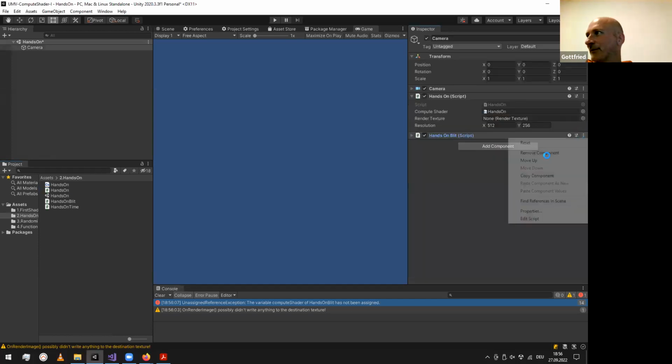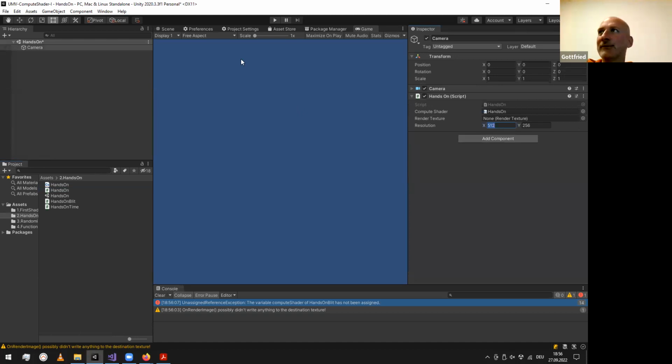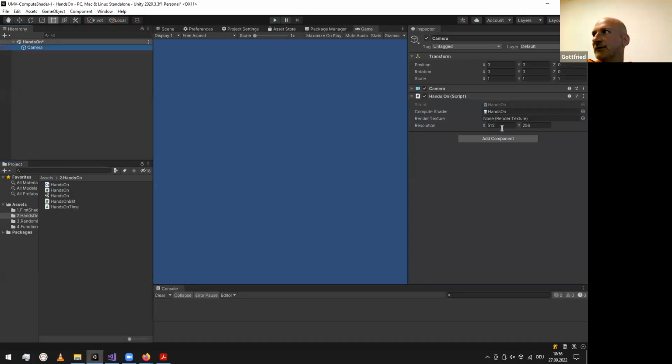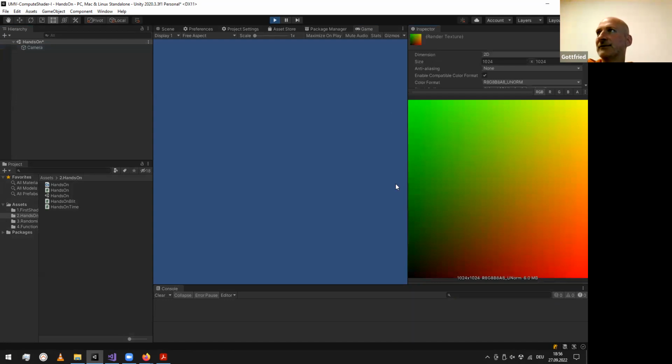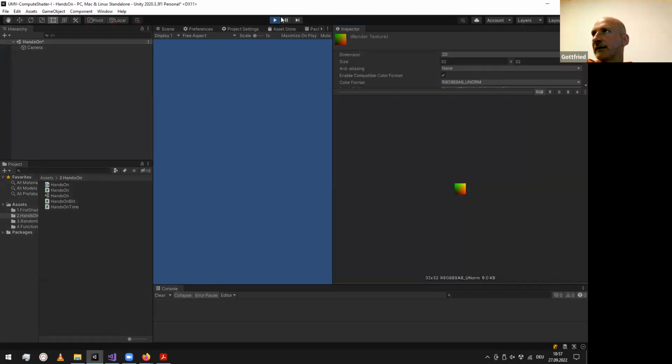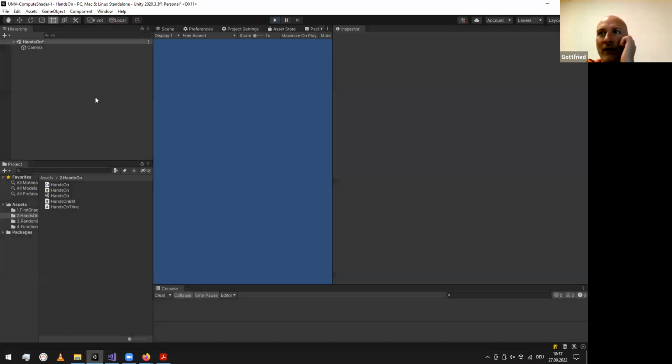Sorry, I wasn't close to that before I started the meetup today. So now I can easily change the resolution without changing, let's say, the outcome on the render texture. I can just change how many pixels I want in the render texture. So if I want to make it smaller, we then get a smaller version of what we want to do.